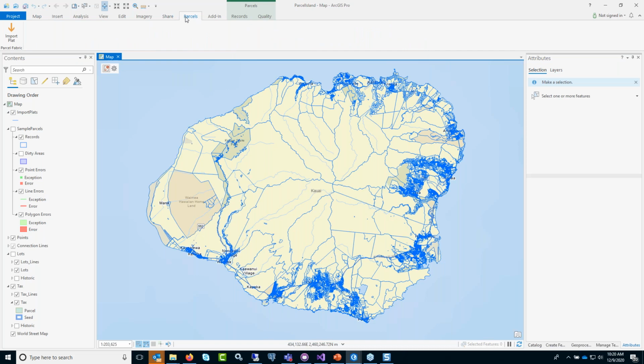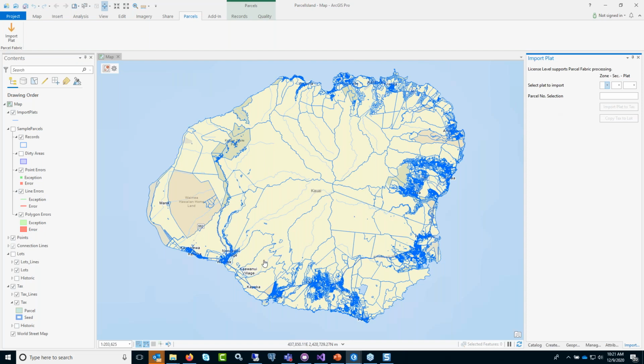So he's created a new custom tab that says Parcels. And you can see that we have a nice picture of Kauai Island in Hawaii. And this is the community sample data that comes with this particular code. And if I start the import plat pane, we have a custom pane. And what we have in the map so far is an empty parcel fabric. And we have a series of lines that are just standard feature class lines. And those are annotated with a zone.